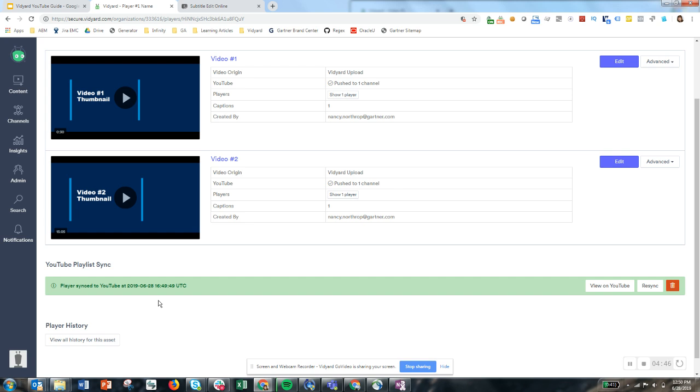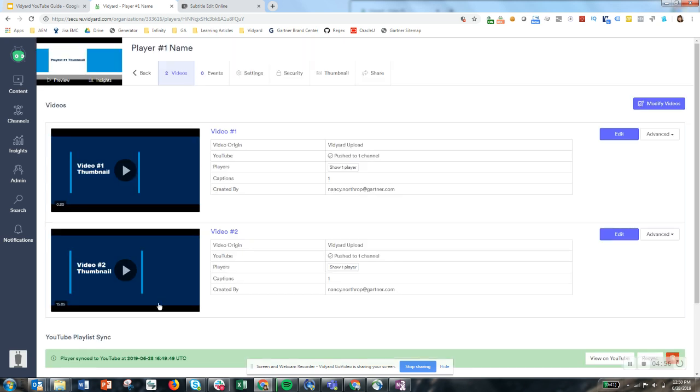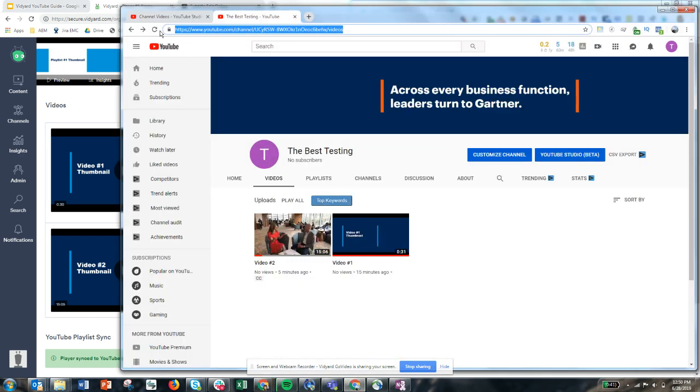And you can create multiple players, and a video can be in multiple players. And when I say player, I mean playlist. And I was battling whether to refer to it as player playlists, but I'm going to say player because in video they're called players, but in YouTube it's equivalent to playlist. So in here we're looking at the player number 1 name playlist, and here are the videos within it. So let's look into YouTube and see if it's there.